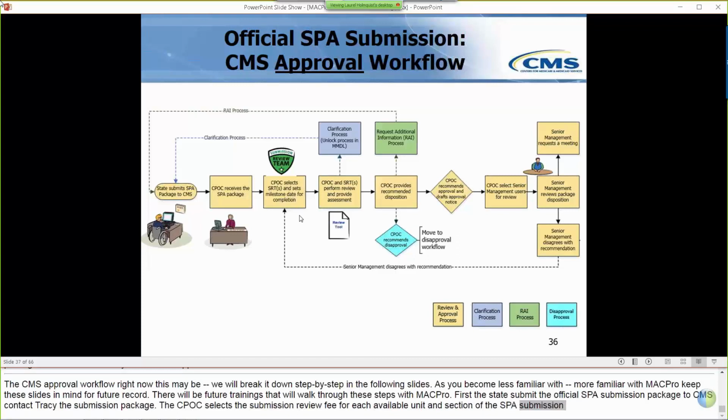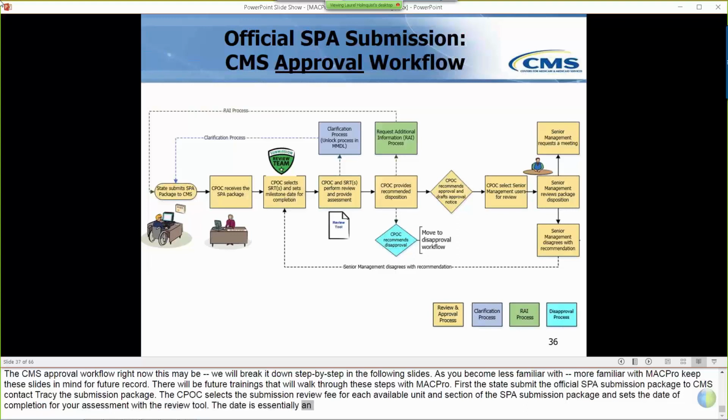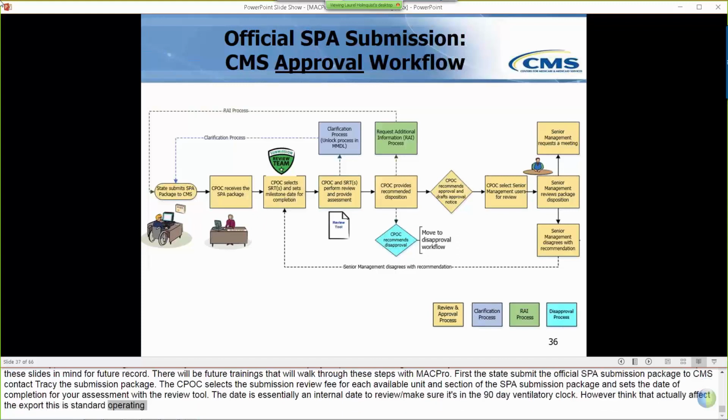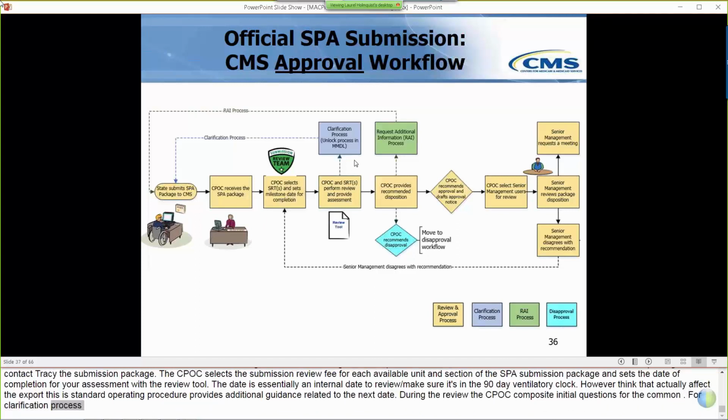The milestone date is essentially an internal due date to ensure the review stays within the 90-day regulatory clock. However, the milestone date does not actually affect the 90-day clock. The CMS Internal Standard Operating Procedures provides additional guidance related to the milestone date. During the review, the CPOC compiles initial questions from the SRT comments. Utilizing the clarification process, the CPOC sends these questions to the state along with the package so that needed revisions can be made. A clarification is what you may know as an unlock in MMDL. We will go into these steps in detail in a few slides.